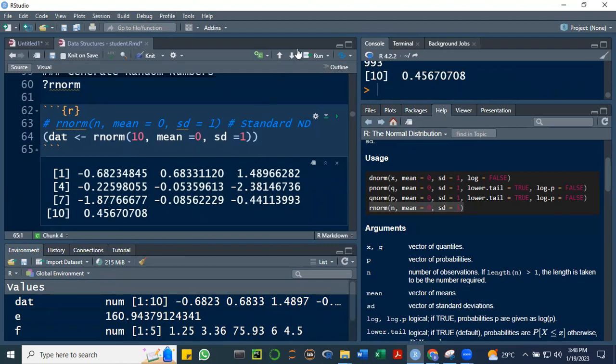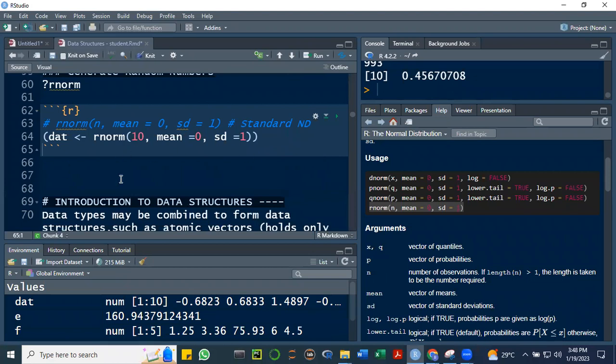Now, may I ask you if we have the same values? Do we have the same values? Yes, thank you. How about the others? Do we have the same values or different values? You may chat or you may unmute yourself, please. Different, okay. Yeah, we're supposed to be different. We're supposed to have different values, class, because these are random numbers.